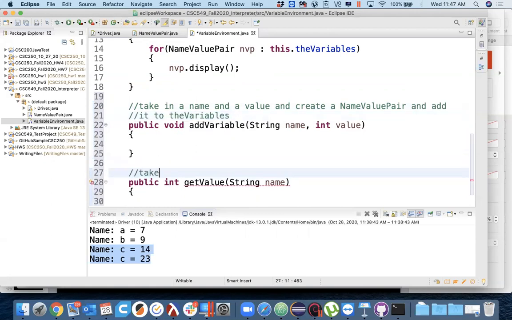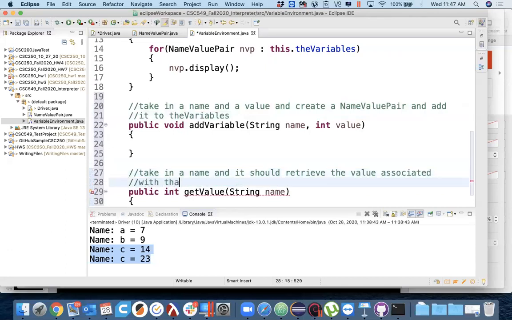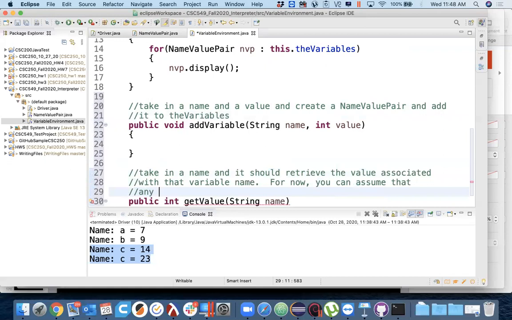This one should take in a name and it should retrieve the value associated with that variable name. Now you can assume that any name you look for will be found.